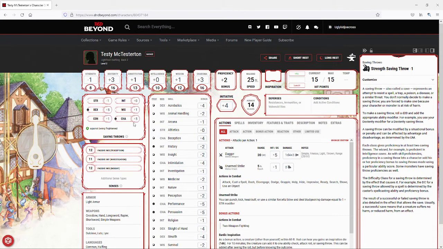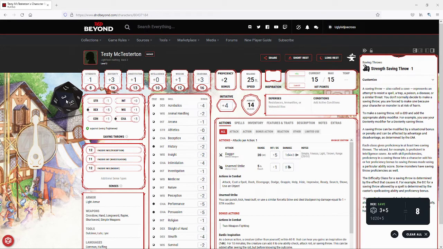Saving throws usually aren't something that you choose to make. It's something that you are forced to make. And the same thing with this, you just click on the 5. Like if you're making a dexterity saving throw, it gives you your bonus. It actually gives you the roll and tells you in the corner what the total is.